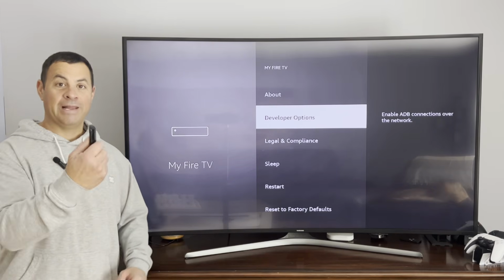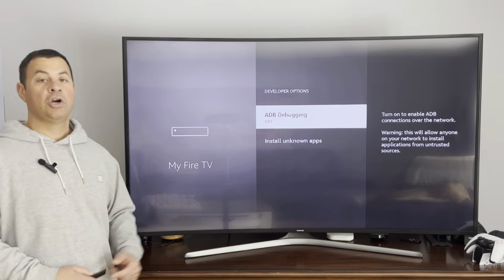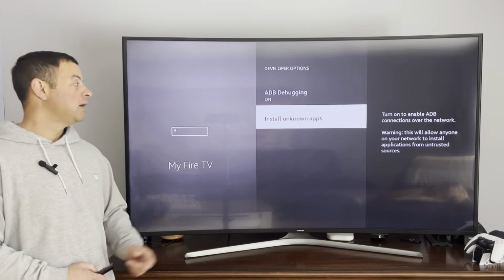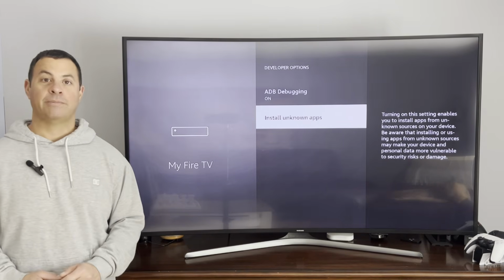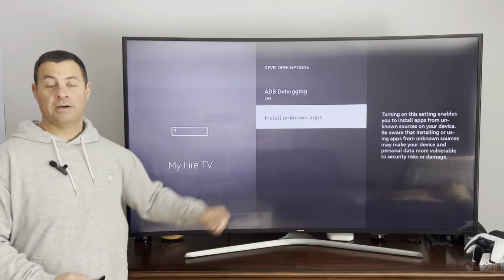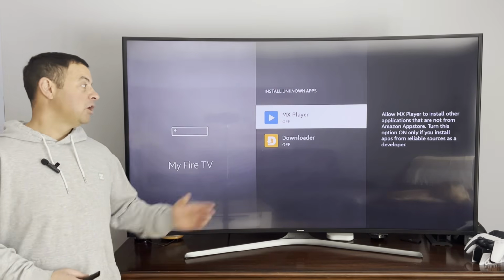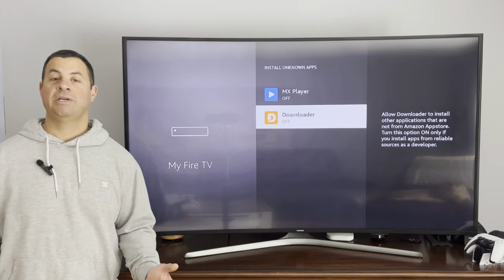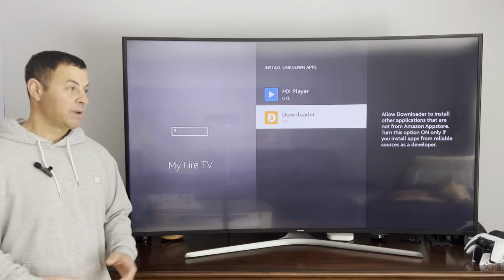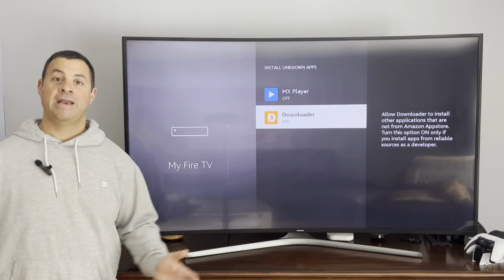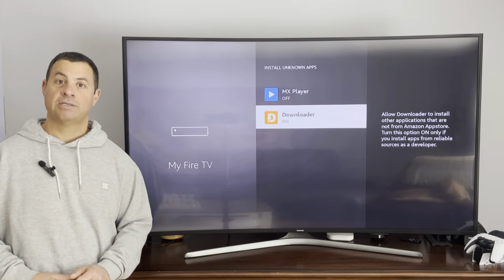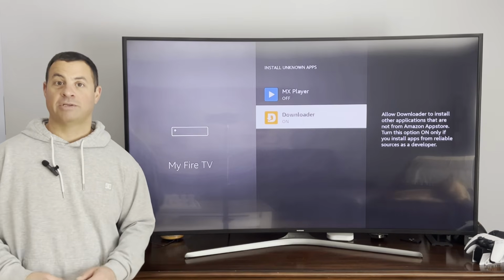So here, highlight developer options, turn on ADB debugging, come down to install unknown apps. You may just have an on and off here. If not, select it. Look for downloader, the application we need to turn on. Boom. Now downloader is enabled to sideload applications that aren't necessarily from the Amazon App Store.